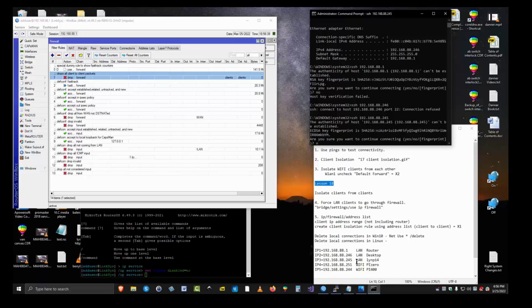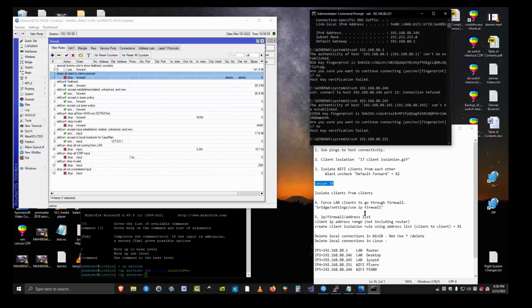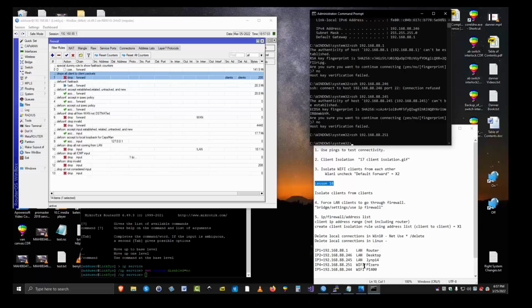Notice that he's allowing us to connect to all these things. 251, let's try that. I get it typed right. 251. That one doesn't work, so the Wi-Fi doesn't work. And 244.